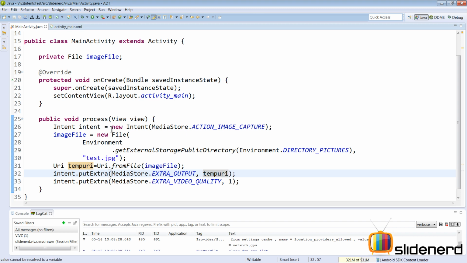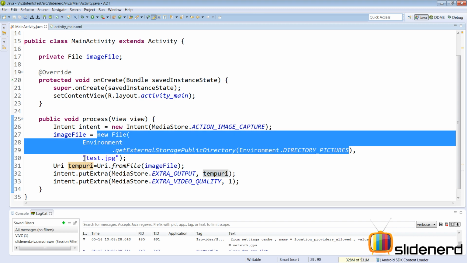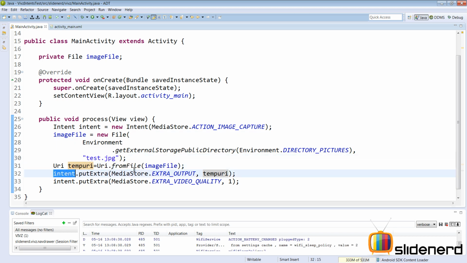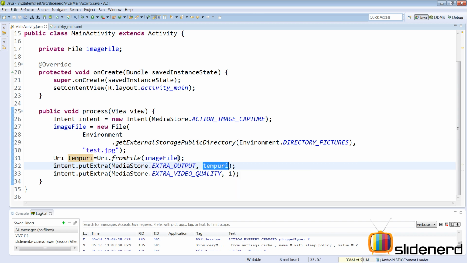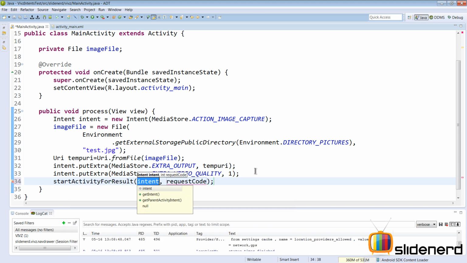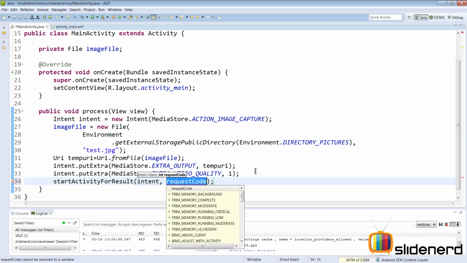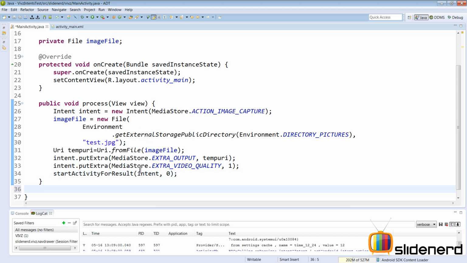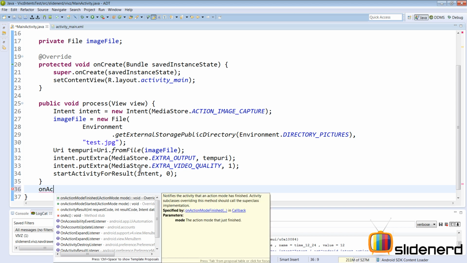In other words, specify the directory where you want to store the file, specify the file name, get the URI, and tell the intent to save the image with this output parameter at this particular URI. So at this point, we are good to go. All you gotta do is startActivityForResult, I mean our intent that we created, and send a request code of 0. Now the request code is used to identify exactly which request was sent. And all you gotta do now is override onActivityResult, because the image will be captured in your camera app and it will be given back to you inside your own activity.